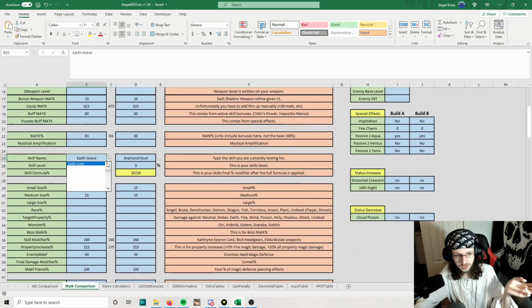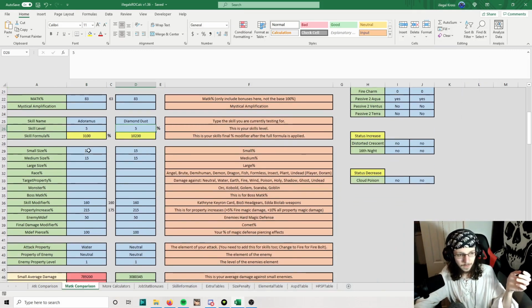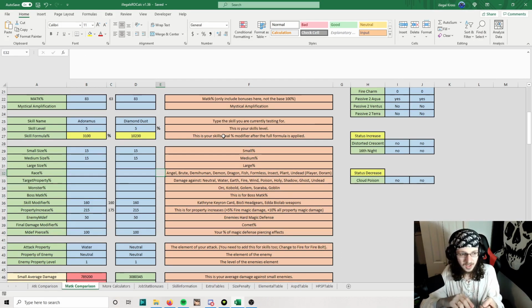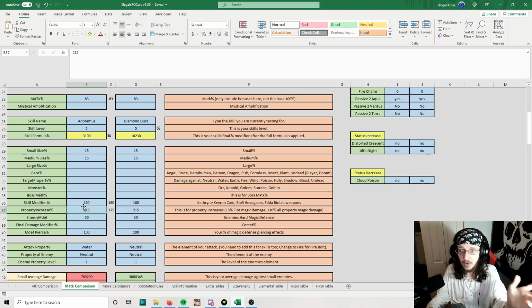Same thing, you can choose your skills here. There's a drop-down list. You can find it in the Discord. And then the damage modifiers, like small, medium, large size percent, race percent, target property percent, monster percent. Boss magic attack percent is separate from the regular magic attack percent. There's skill modifier percent, property increase percent, which is like increase all property magic damage, that goes here as well. Or increase fire property magic damage, goes here as well. Whatever applies to your skill.